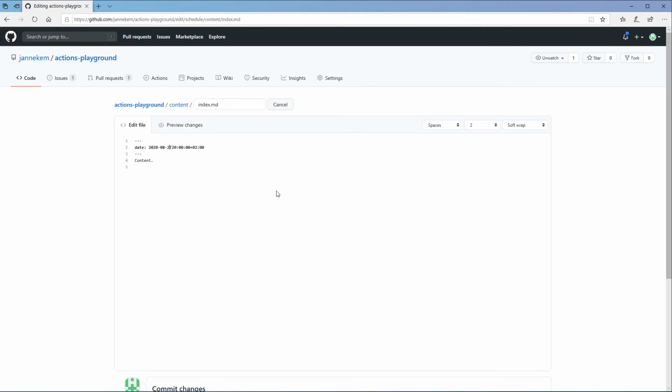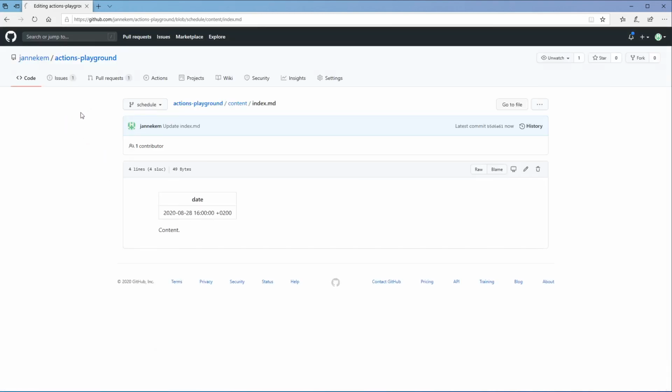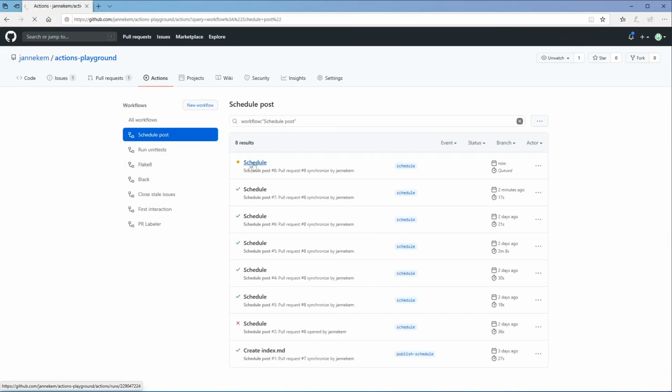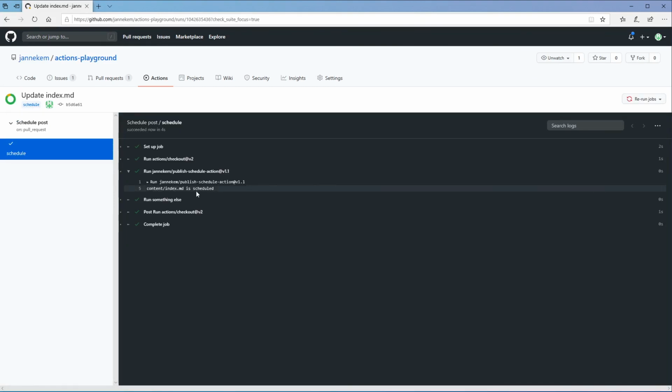So if I change this to today, to some time, let's say 4 o'clock, and then commit these changes. We should see that the action runs the other step too. Now the action prints out that content/index.md is scheduled, and the run something else step is also executed. So this action works as intended.